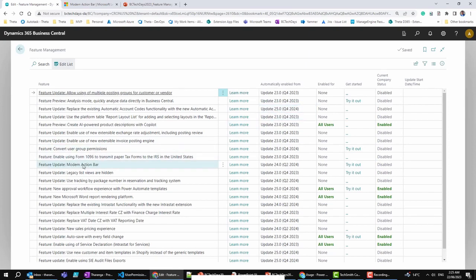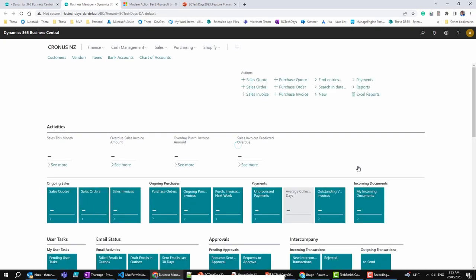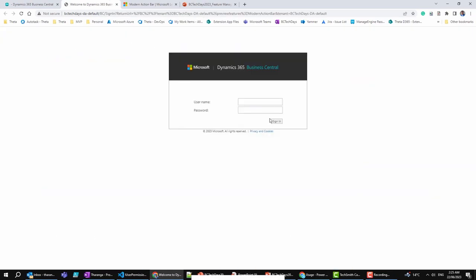Let's take an example that I want to try this modern action by myself. So if I want to try it by myself, what I do is I'll click this try it out action. It will open a new browsing window and it asks me to log in again.